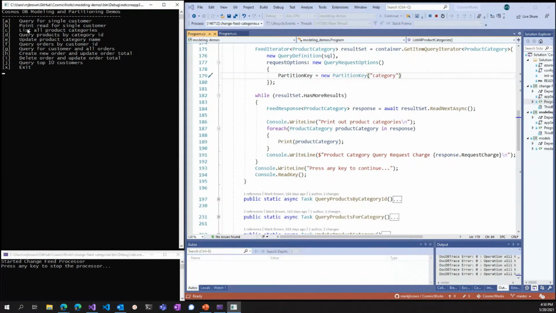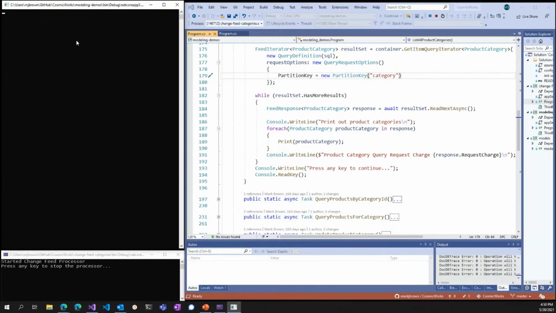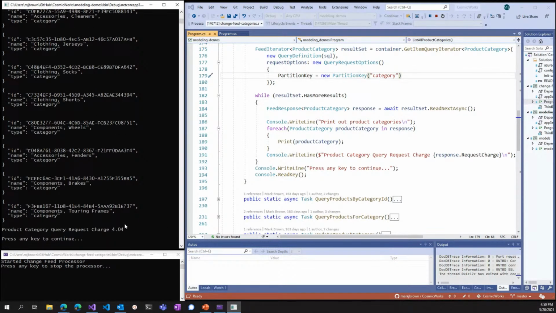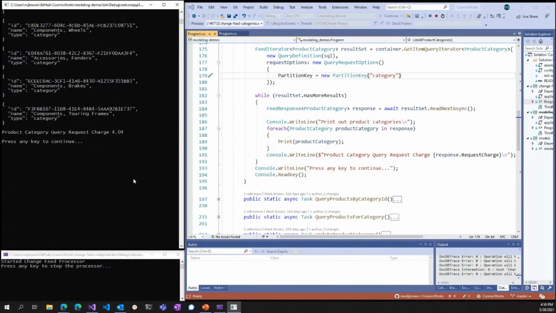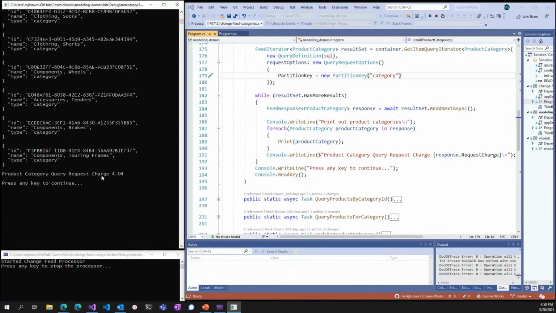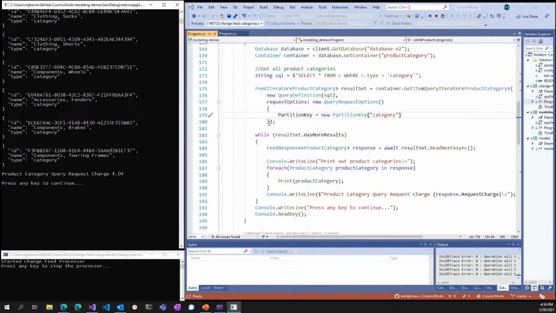So let's list all product categories here. That's option C. And here you can see a bunch of product categories. I think there's 37 in this database. And there's my query request charge, 4.04. So not bad. That's a pretty good cost there, just for you to run that query.